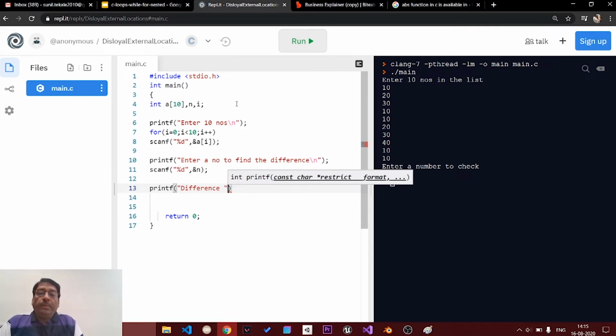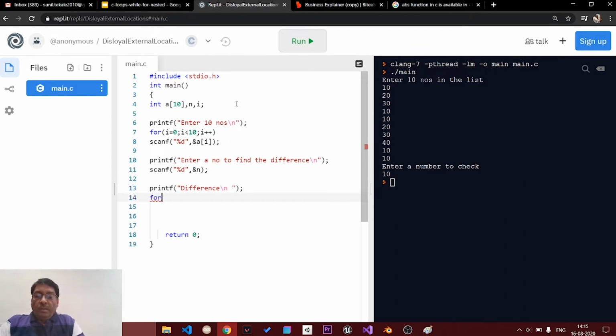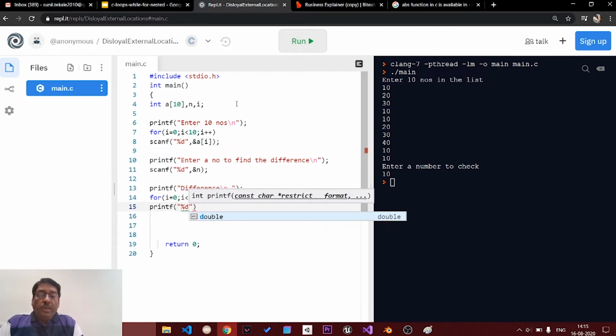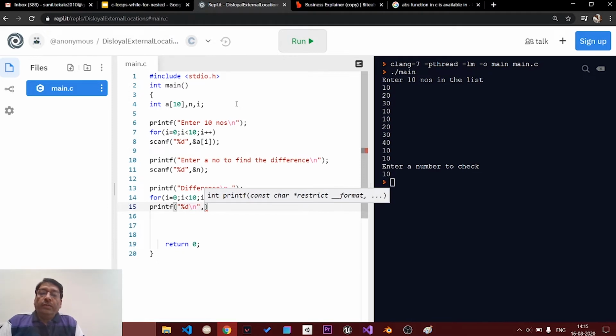You can just put a message for the difference, and then you can have \n over there. Then you write for i equals 0, i less than 10, i plus plus, and you print using printf with %d and \n, because you want to print the difference of all the 10 numbers with the given number. And while you print, you will print a[i] minus n.